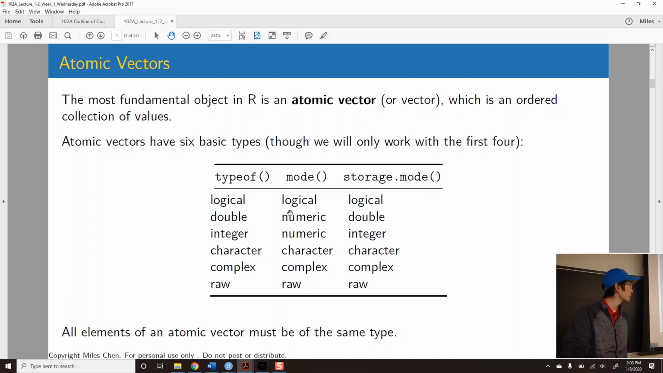There's also mode and storage mode. Mode will just treat double and integer as numeric, but I like to make a distinction between them. Double being floating point double precision. You represent a real number using 8 bytes, okay, 64 bits of data to represent a real valued number.